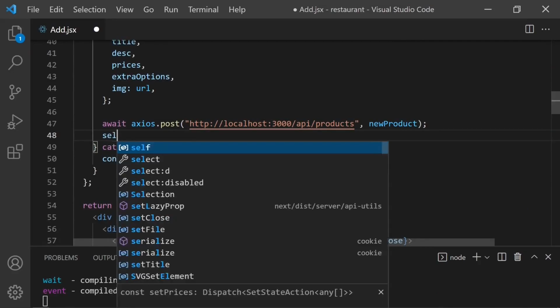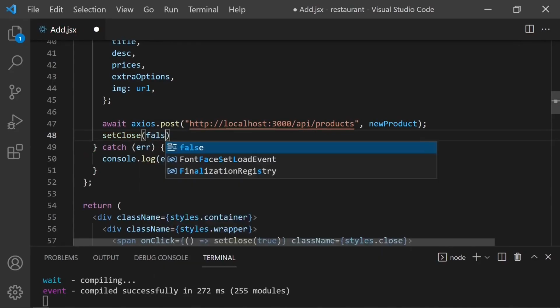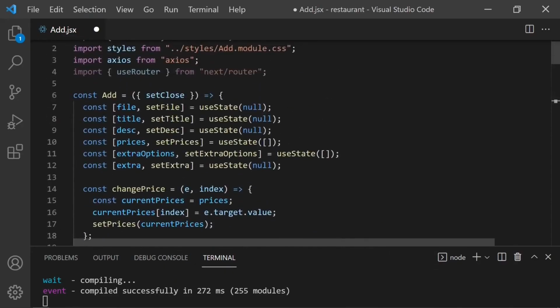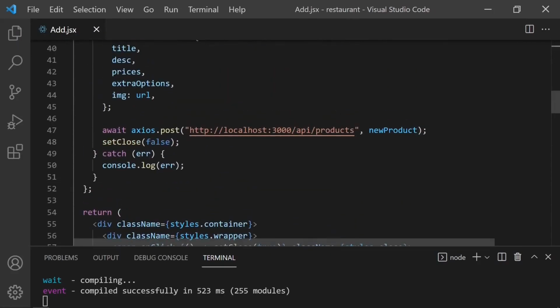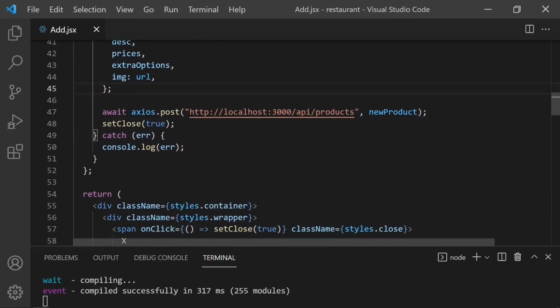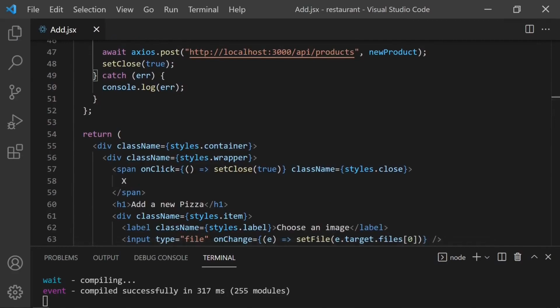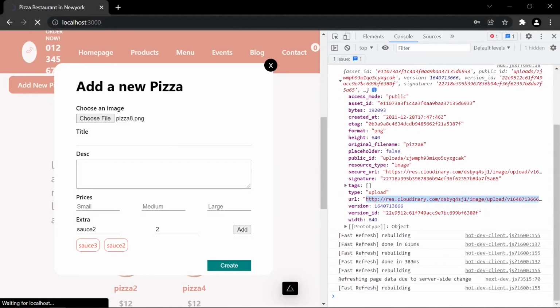So I will say set close. It's gonna be false. Remember, it comes from the index page, so we can close it. It's gonna be true, not false, true. And that's all, I think. Let's try. I'm gonna refresh this page and close here.